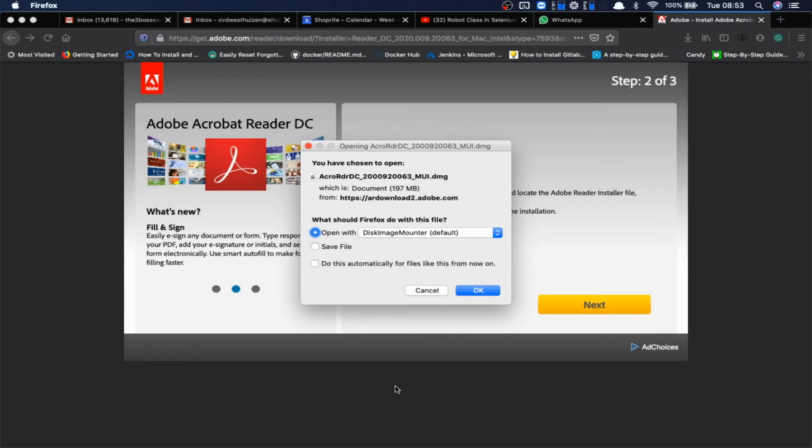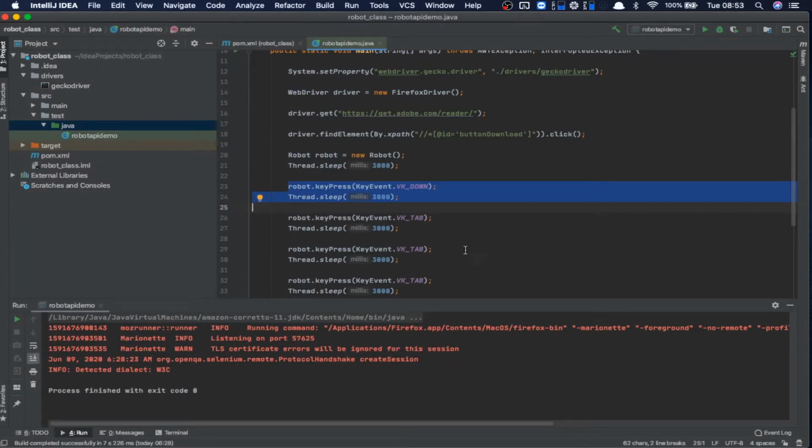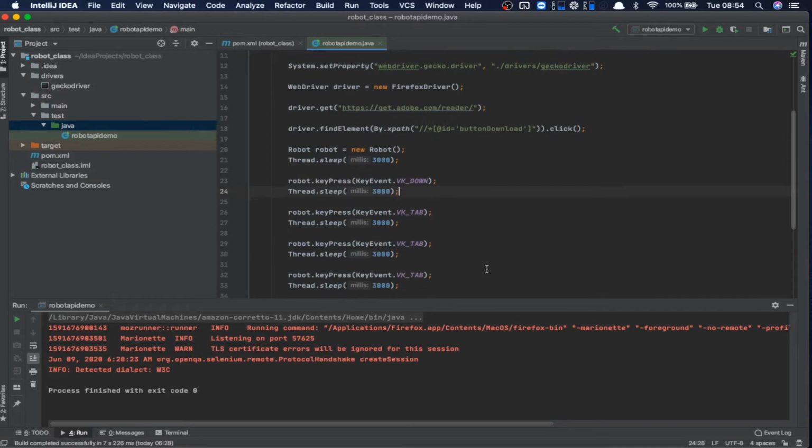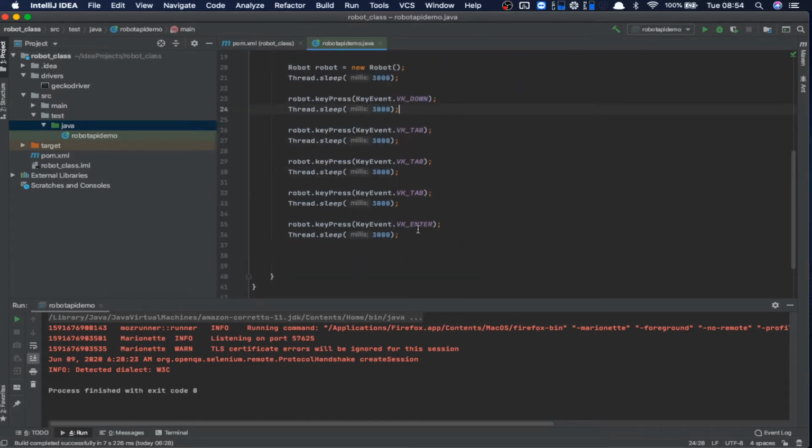Now, I want to be able to click Save File and then click OK in order to get this file down to my system. I don't necessarily want it to open with the disk image mounter if I'm not ready to install it right away. So the thing is, according to this, I can hit the down key, then press tab 3 times, and then press enter, so that I can actually do those selects on the screen.